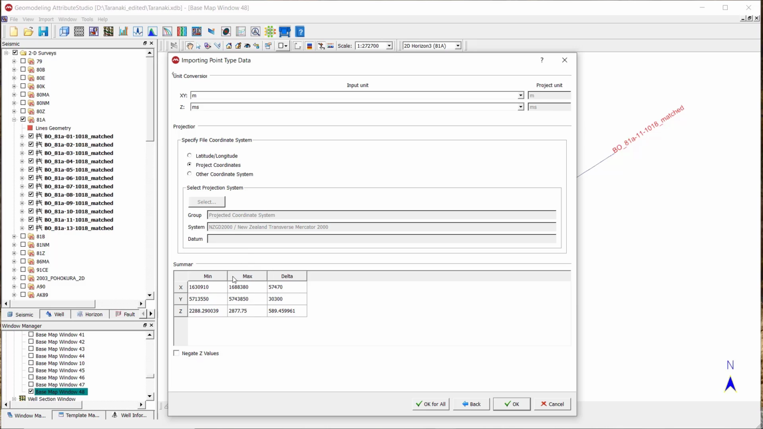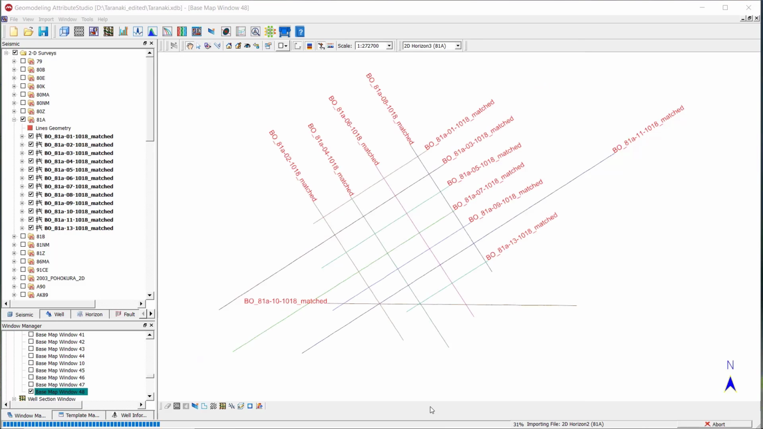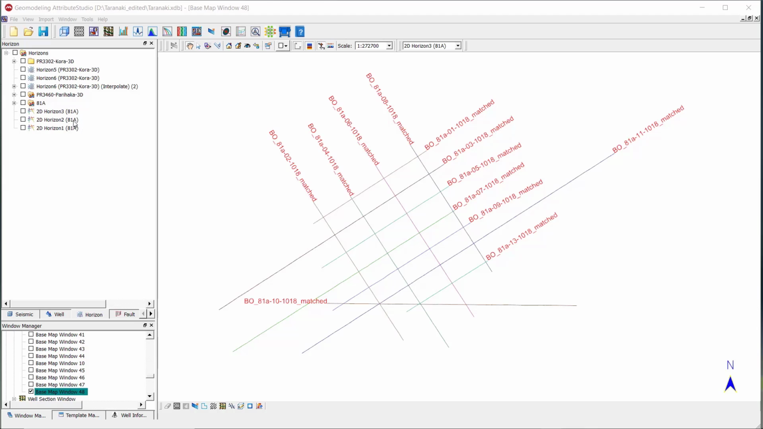And below here, this is the summary for the XYZ data range. So you can QC the data from here, and if it's necessary, you can check this checkbox to negate the Z values. And then you can click OK for all to import all the horizons you selected. So you can see the horizons have been imported and they are saved under the Horizon tab.